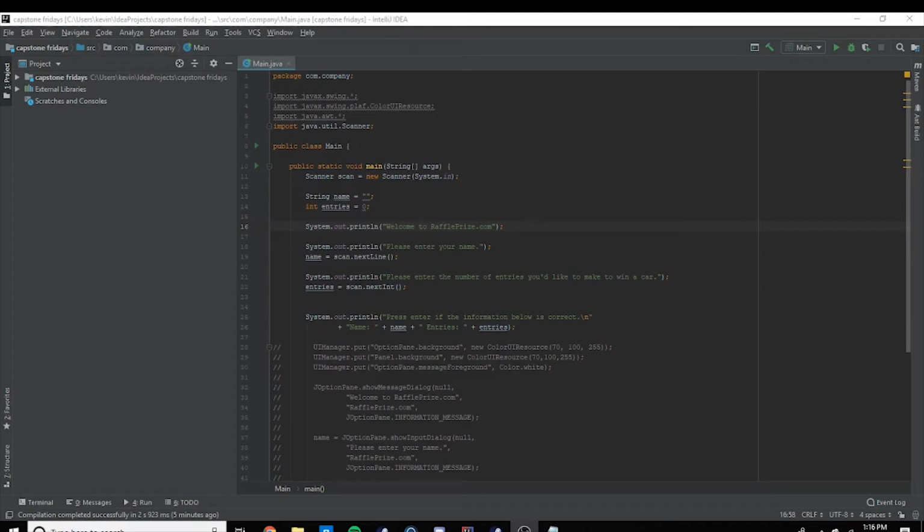What's up, everybody? Today we're going to be taking a look at JOptionPane for this Capstone Friday. It's a way to really enhance the user interface of your code. That might not be a big deal for a lot of you, but when you're trying to get bonus points on assignments, this can be huge in terms of usability. And it also just looks better.